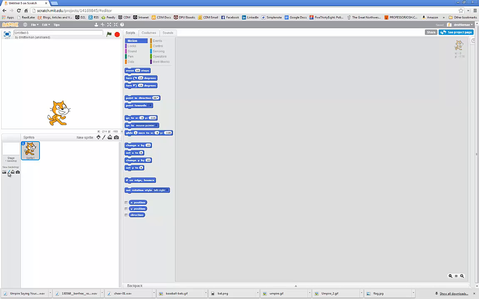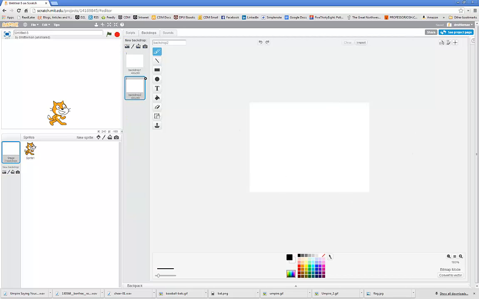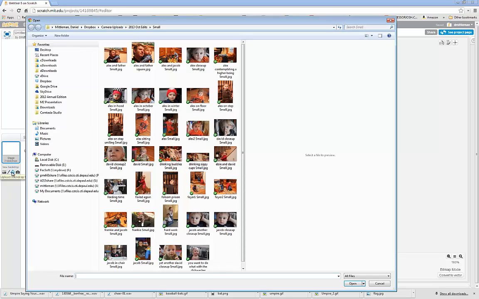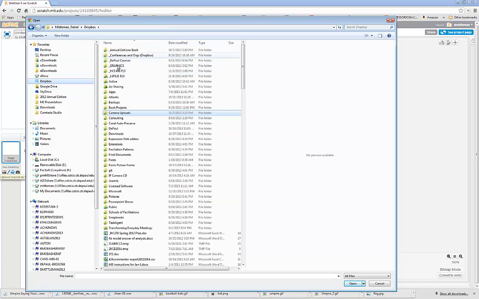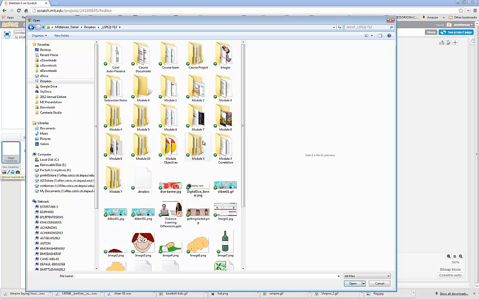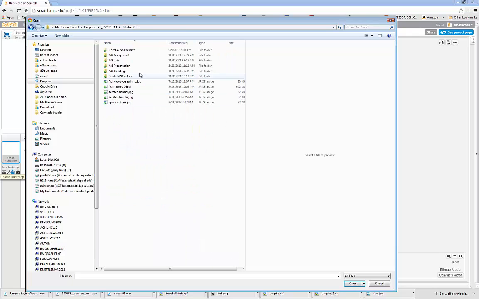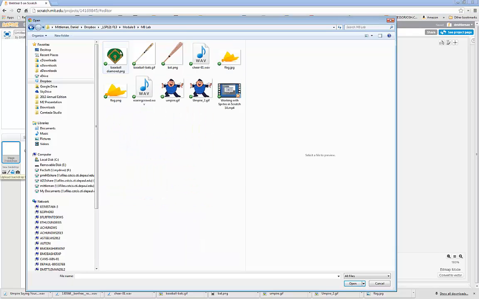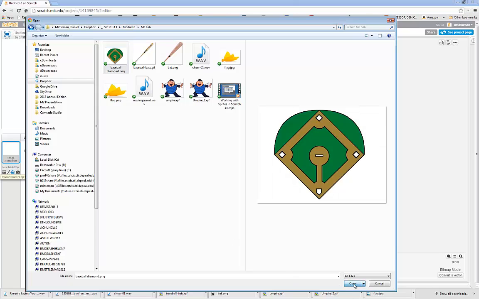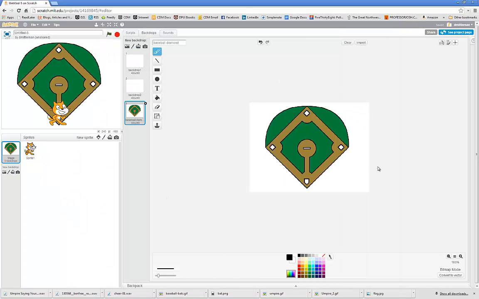And we could be creating the backdrop in the editor if I wanted to draw a baseball diamond, but I have one on my computer. Oh, it came up to pictures of the kids. I'm going into my LSP 121 folder, Module 8 and Lab, and there's my baseball diamond image. So I'll grab that and bring that in as my background stage. I don't need to make any changes to it. It actually is exactly what I want it to be.